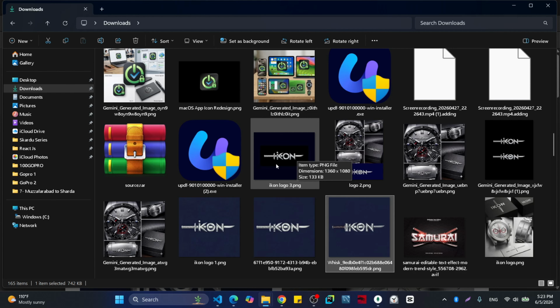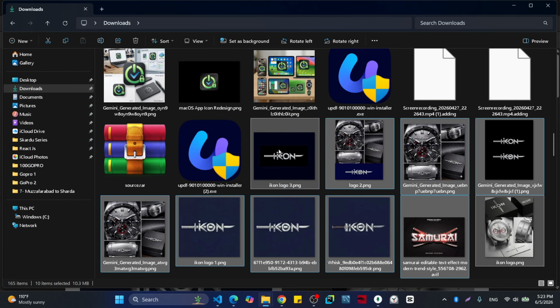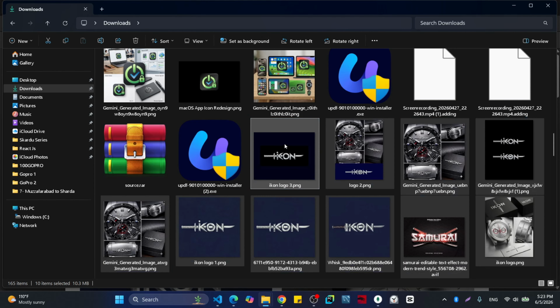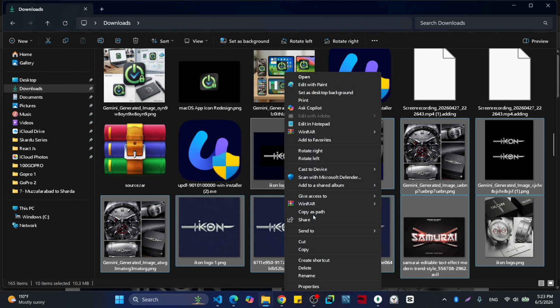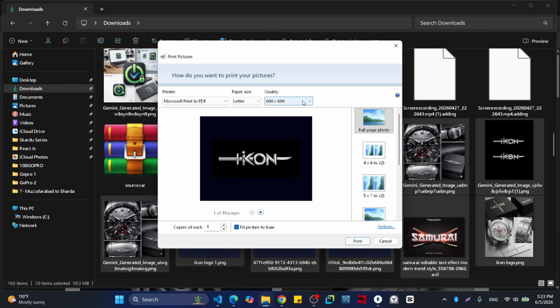Okay, now what I'm going to do is select each image here. I'm going to select, for example, these images, and now right click on those images. You cannot see the option here, but once you click on show more options, it will display all the options here, and we need that print option. Click on the print option.